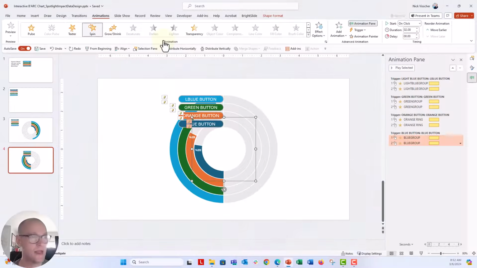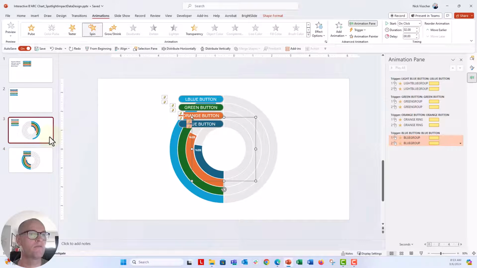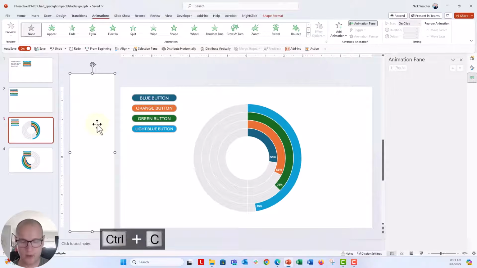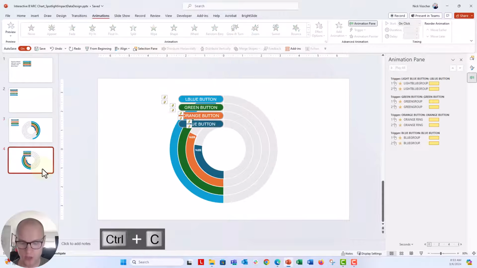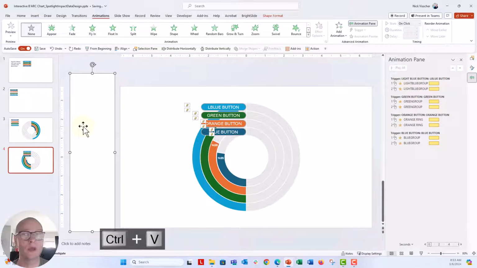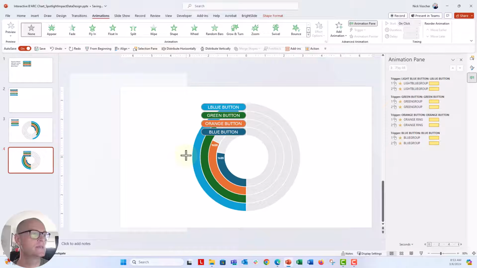All right, now we just need to do a little bit of formatting and some trickery. So I'm going to go ahead and just copy this white rectangle. You're going to go ahead and paste in your own rectangle, make sure that it's white, and all we need to do is make sure that it is on the layer below the green button. So put it over the top.